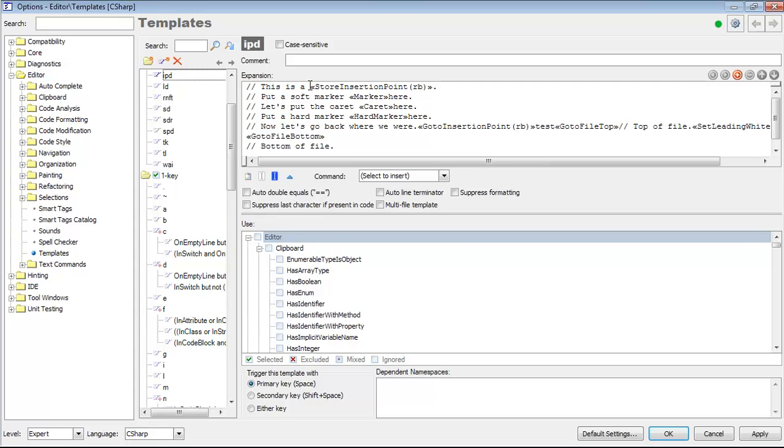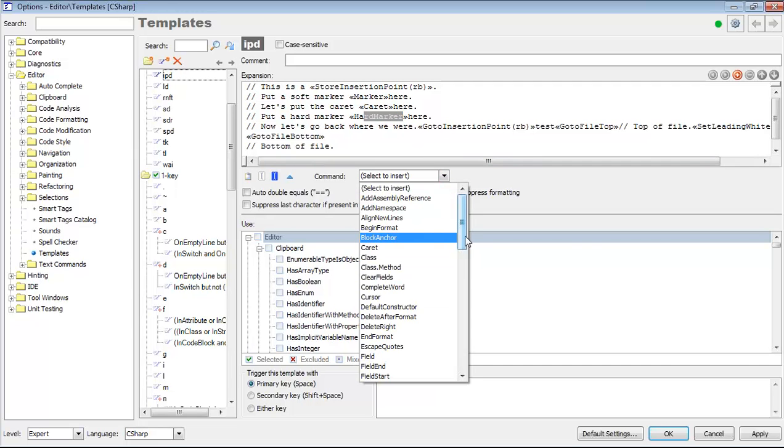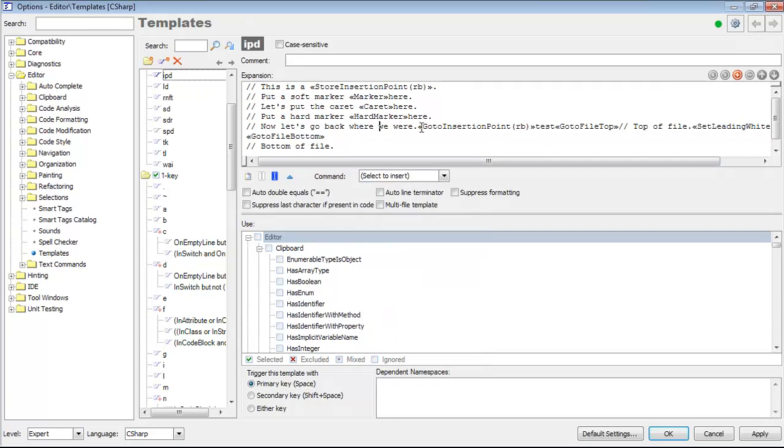So now we're storing the insertion point and giving it a name. That's all we're doing. Put a soft marker. I just used the marker button right there. Put that piece in. Let's put the caret here. I used the caret button there. Let's put a hard marker here. So here I just selected hard marker from the list down in here. Sorry, I'll scroll down a bit so you can see it. There's hard marker there. Now let's go back to where we were. So that's just text, followed by a call to go to insertion point RB, followed by the text test.